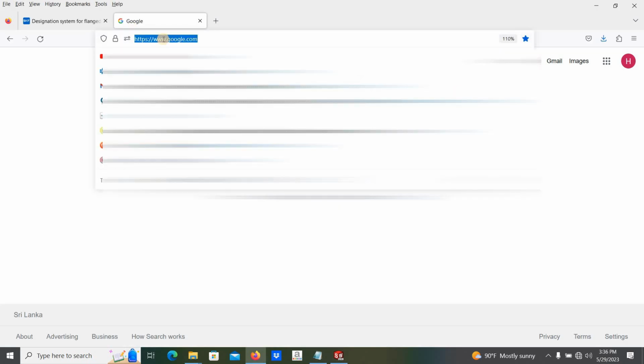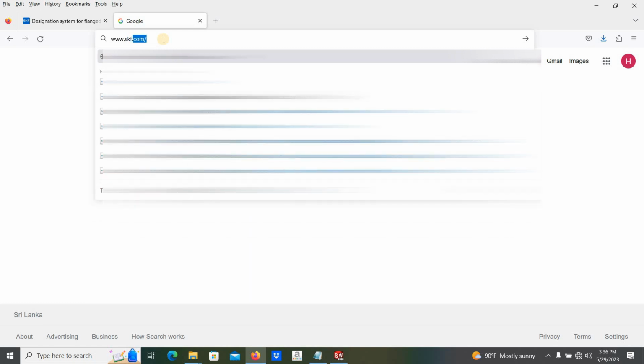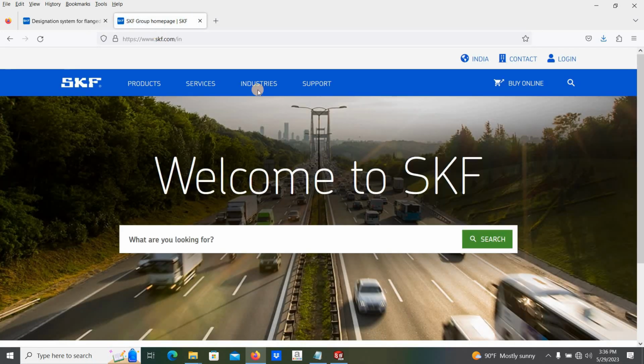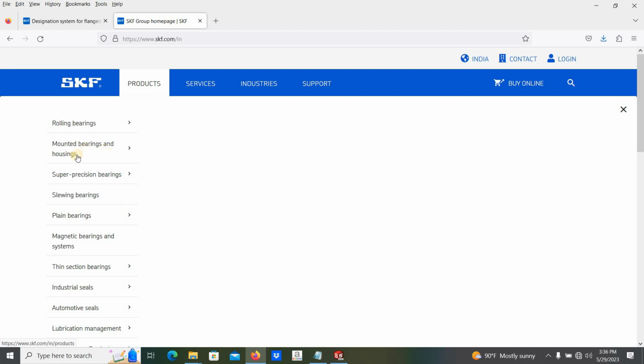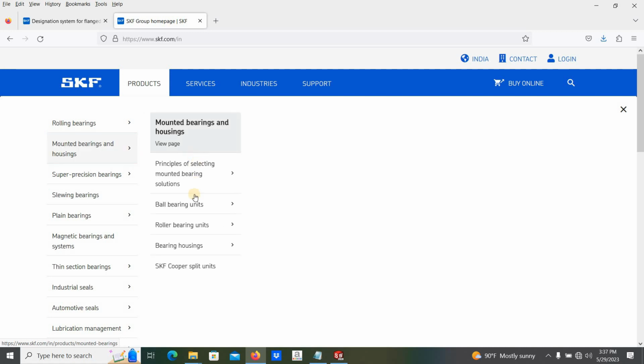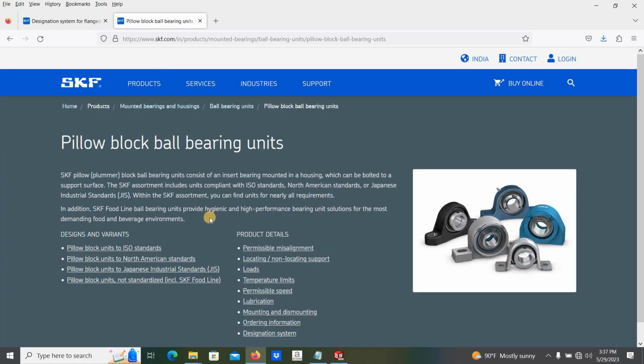Go to the Escape website, www.escape.com. Here this is the website. Go to products. These are all the products that they are manufacturing. Then here we are going to download the mounted bearing and housings. The ball bearing units, the pillow block type ball bearing units, you are going to download with a 1-inch bore diameter. So go to that one.